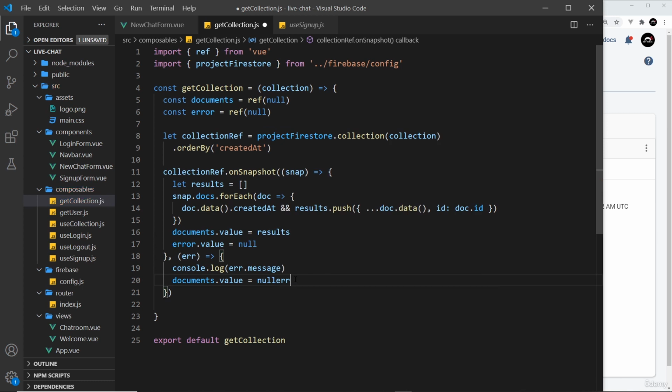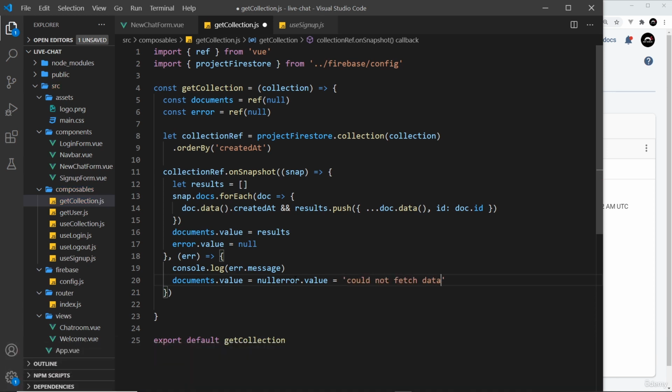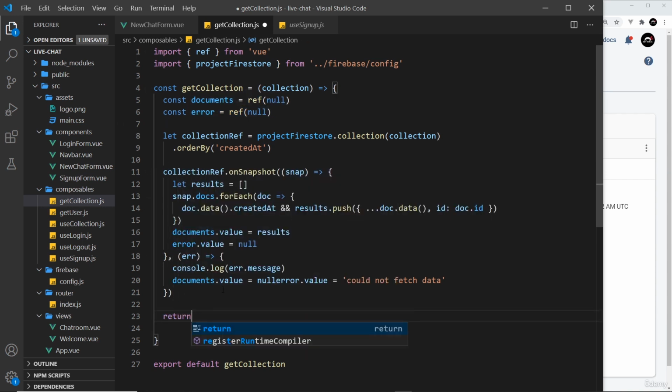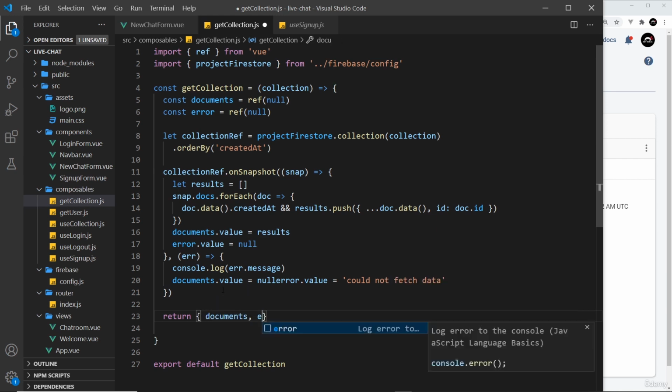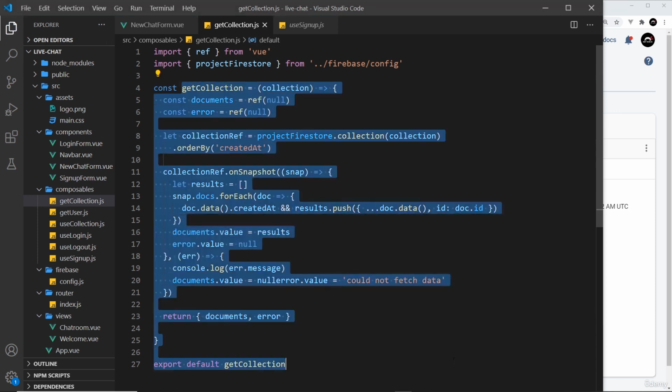And also I'm going to update the documents value to be null. And then finally, I'm going to update the error value to be something like "could not fetch data." So this only happens if there's some kind of error. Now the last thing we need to do is return these two values, because these are the things that we'll need inside our component later on. So let's return those as well. Return an object, and inside, documents and error, like so.